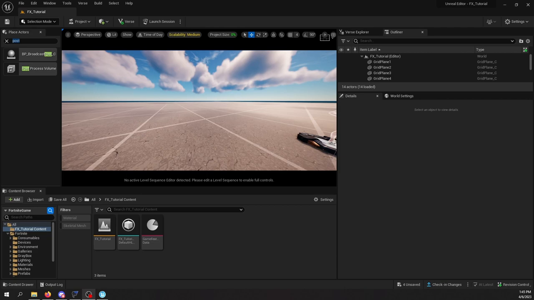Hello, I'm AX, and in this video I'm going to show how to make a simple post-process effect that looks basically like a fisheye camera. It's really simple, so come along.